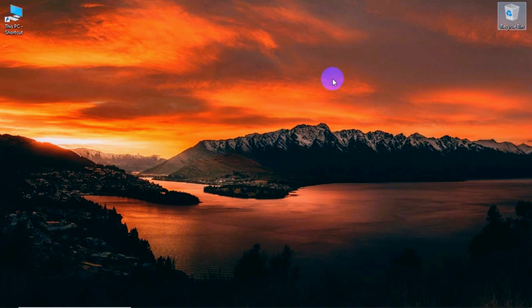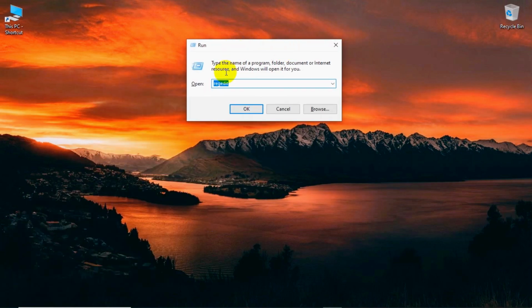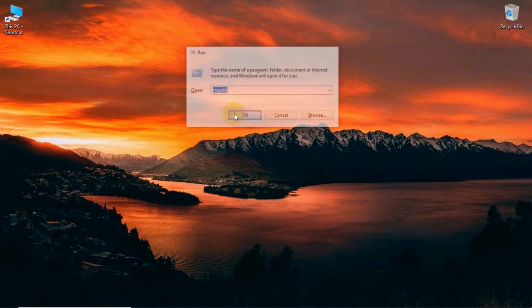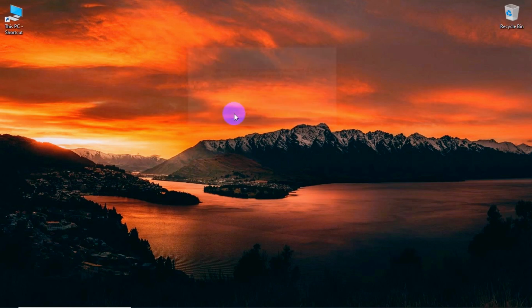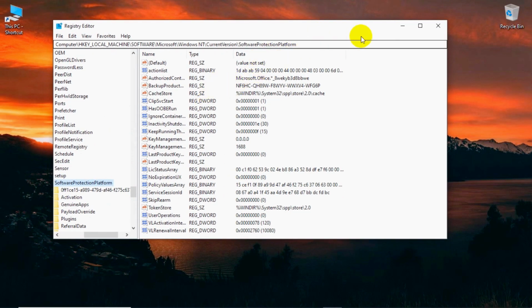It's very simple. Just press Windows plus R and a run interface will appear. And now you have to write regedit. Once you write it, click OK. A User Account Control option will appear. You just have to click yes. And then here you will come over.